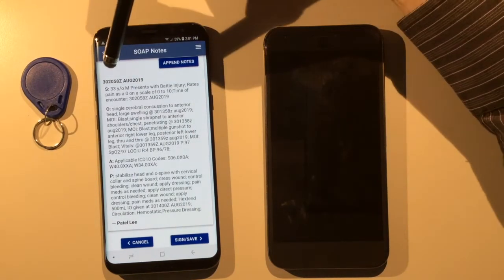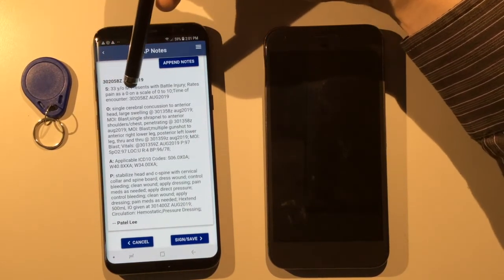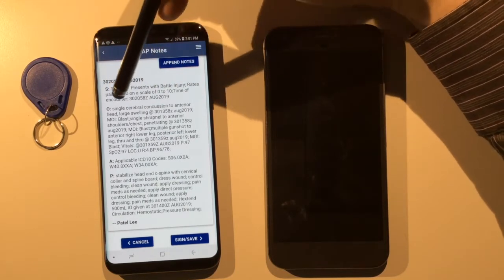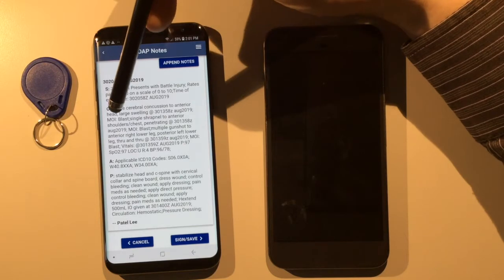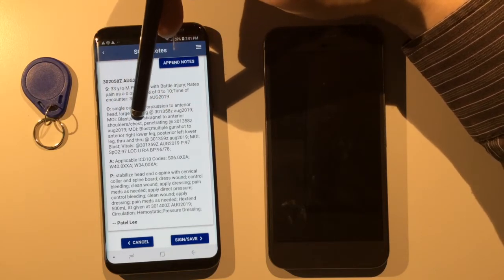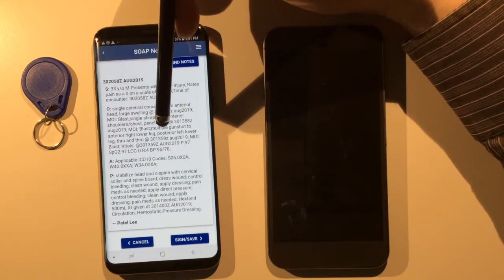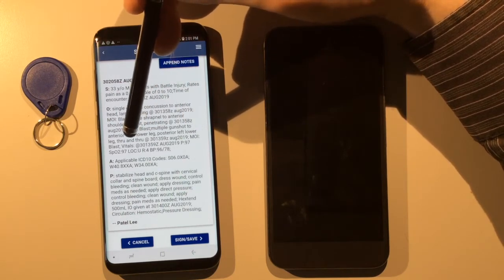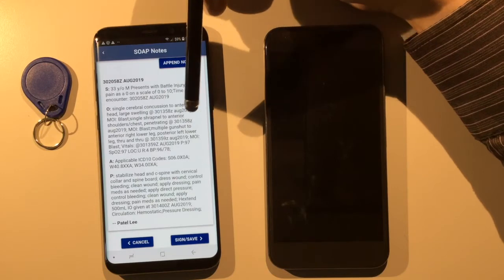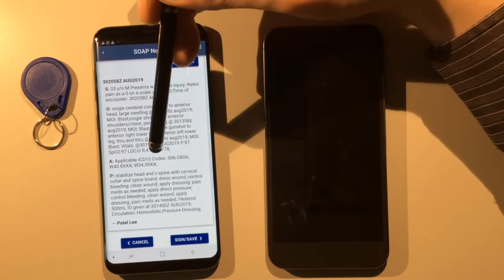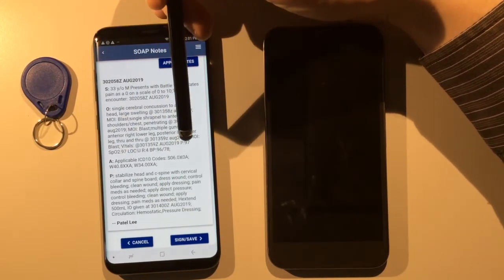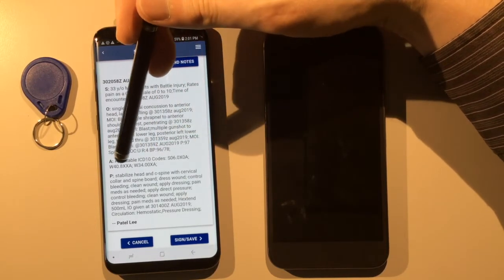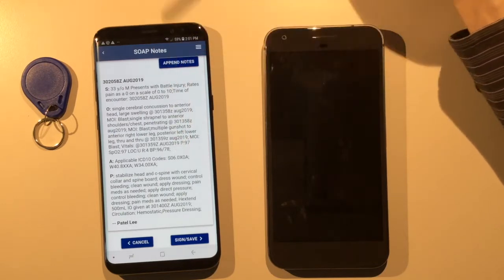As you can see, again, we have our SOAP notes. So 33-year-old male presents with battle injury. He was unconscious, so we didn't get a pain scale. We have our timestamp for the injury. We have our concussion. We have our shrapnel wound to the chest. We have our gunshot wound to the lower right leg. And then we have the vitals that we took right here. And then we have the applicable ICD-10 codes.